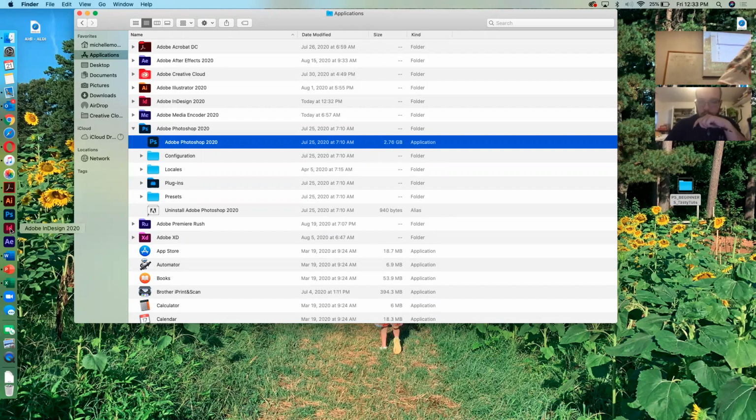All right. I see you're getting it. You getting it? InDesign, right? InDesign and Photoshop. So go up. It's going to be under Adobe Creative Cloud all the way to the top. Click that.